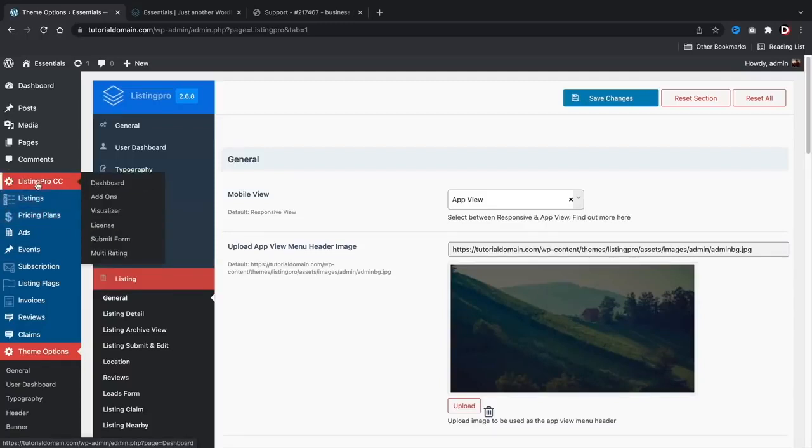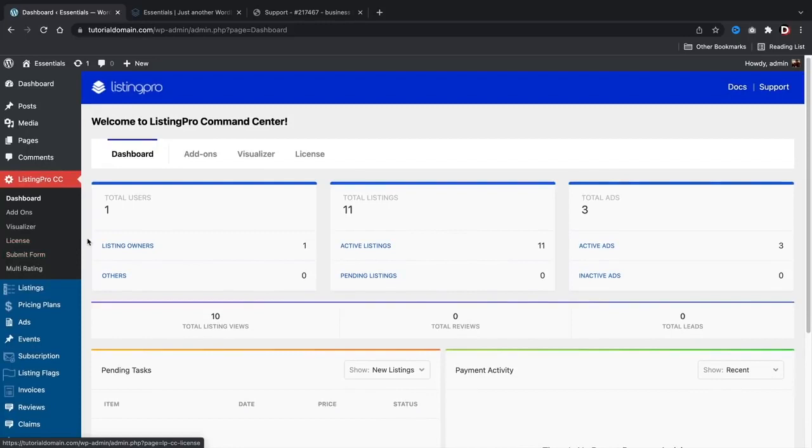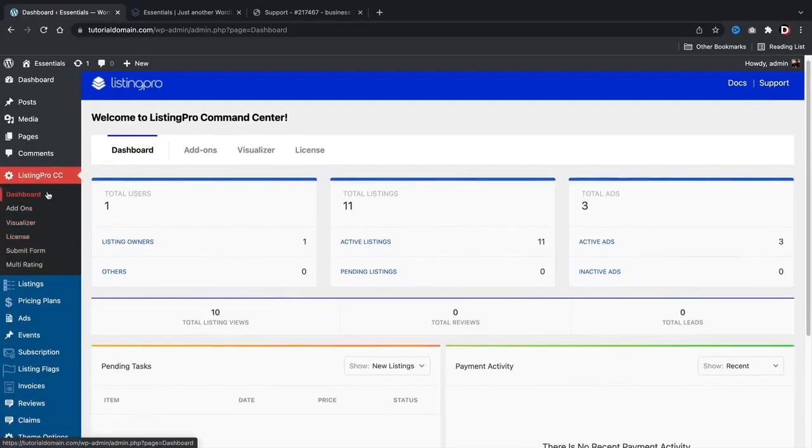Also, the ListingPro CC is kind of like the general dashboard of your website. Just to give you a quick visual here, you can see the total users, the listings, the total ads. And then they also have add-ons and also a form builder, which I guess they call a visualizer, right? But it's a form builder, and you can make custom reviews and also custom forms as well. But let's first talk about the actual theme options, and then we'll jump into these options here on the left side.